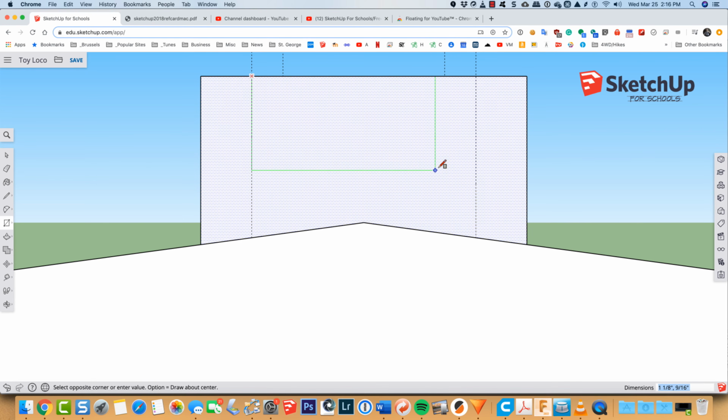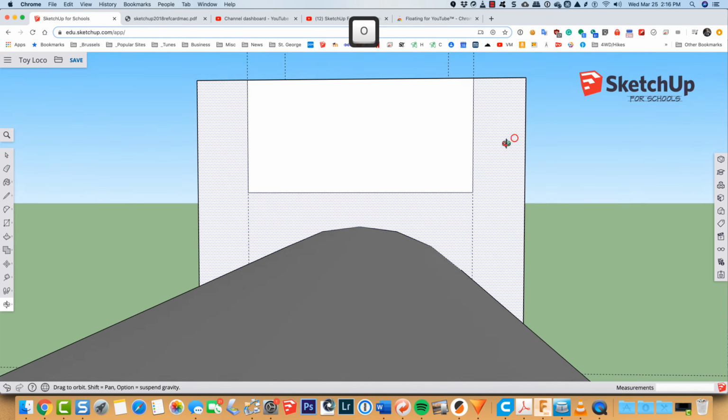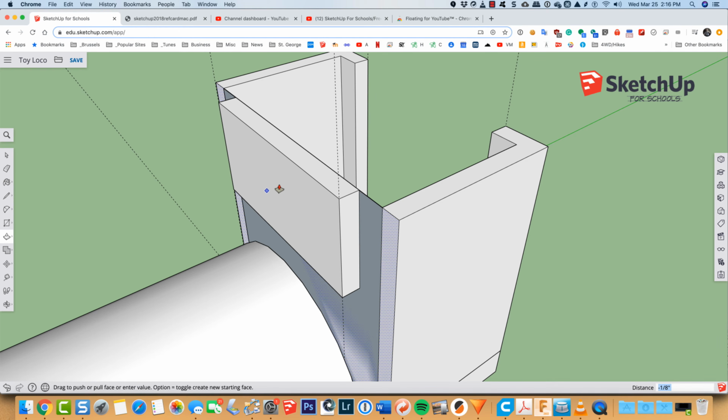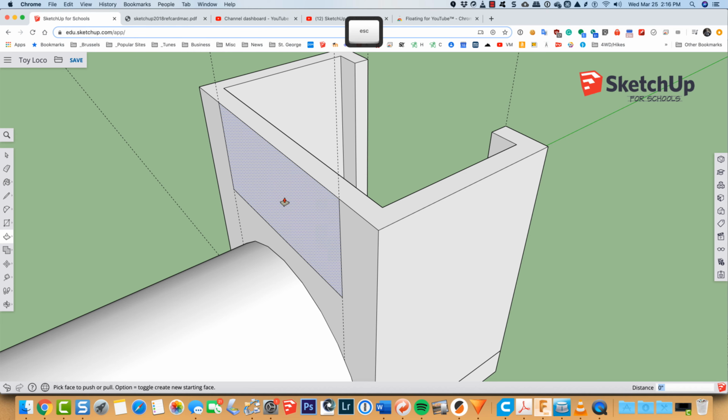I'll draw my rectangle along here like this. And then O for orbit, so you can see what I'm doing here. P for push pull. Whoops, I had the wrong surface selected. There we go. P for push pull. I've got my inference, and I click, and see, that time it worked.